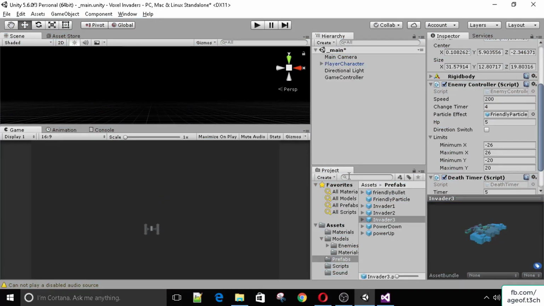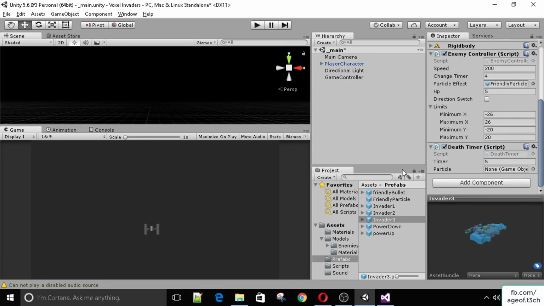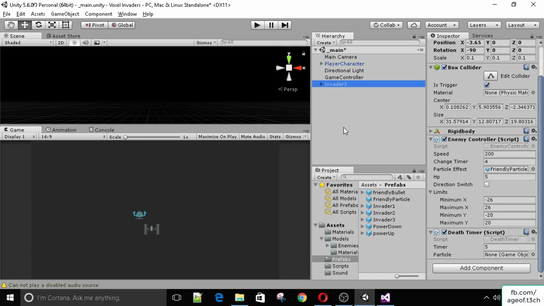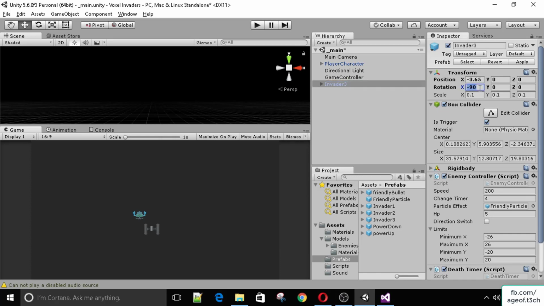Hello and welcome back. In this lecture, what I want to do is enable some of these enemies to shoot. So let's go ahead and take this invader tree, and I want to make sure that he can shoot us. First off, I don't want it to be rotated like that.